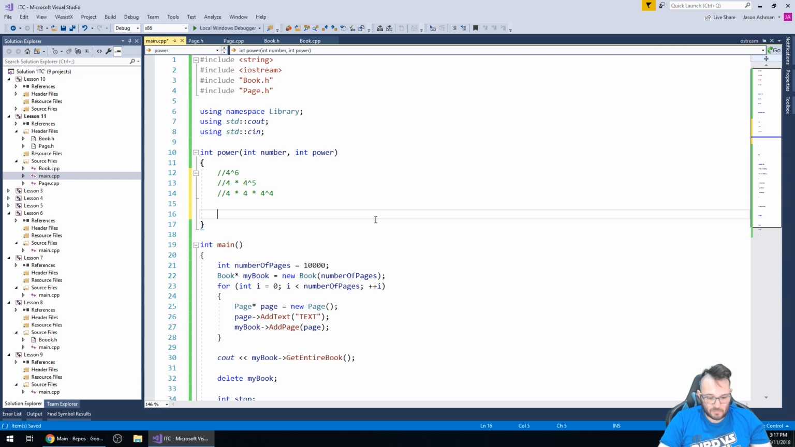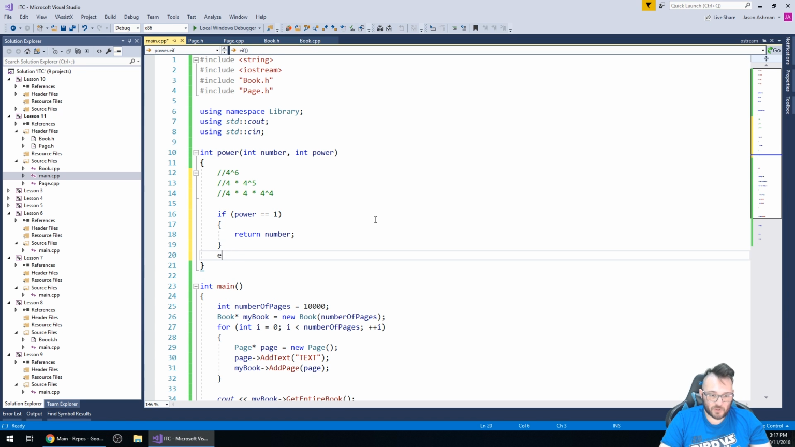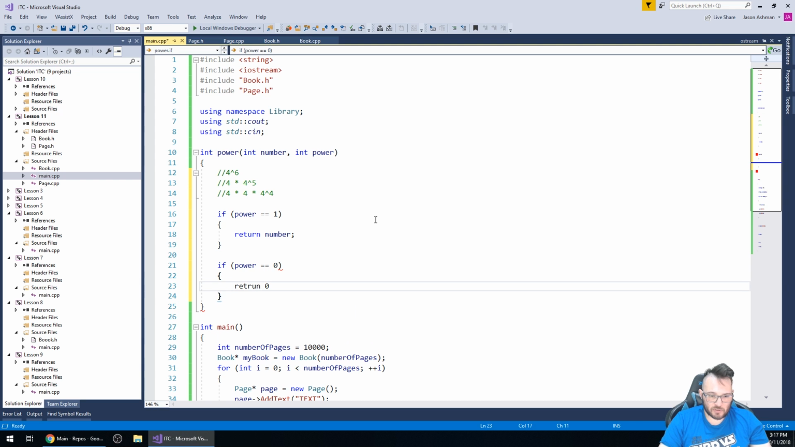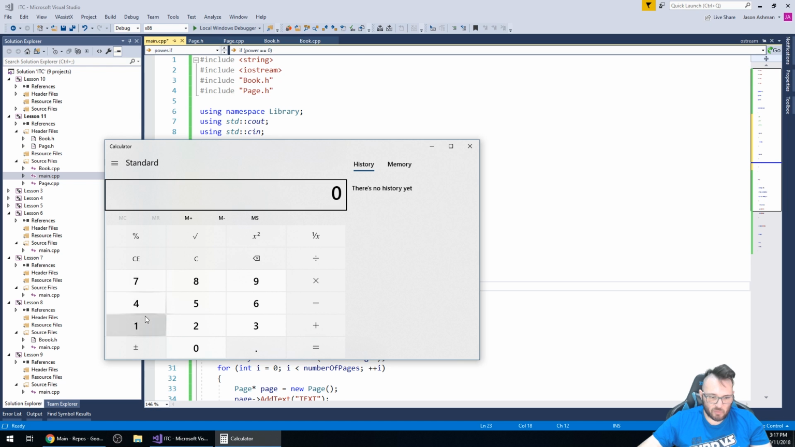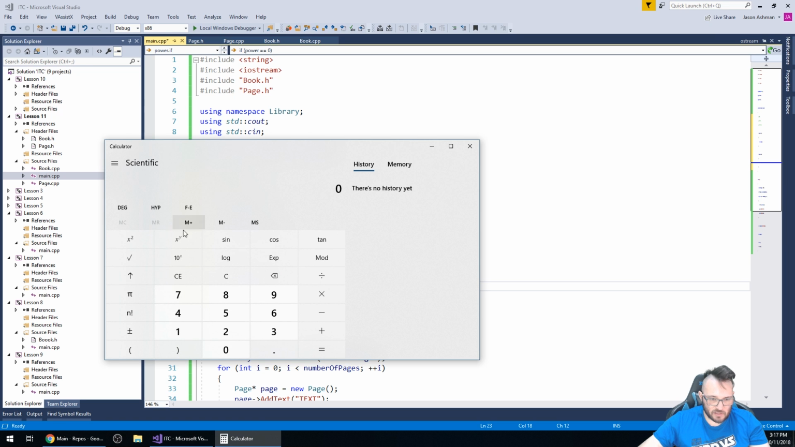So what we're going to do is, if power is equal to 1, that's assignment, power is equal to 1, we're going to return number. We don't need an else because we're returning, so it's implied. If power is equal to 0, return 1. Anything to the power of 0 is 1. I don't actually remember. Maybe get out the scientific calculator. 4 to the power of 0 is 1. Okay, cool.